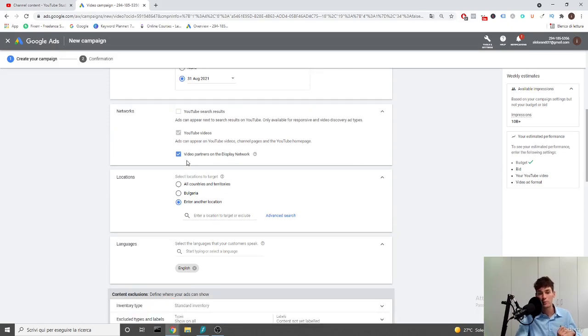And then we have the video partners on the display network. Now, I do not advise you to click this one. As you can see, by default it is clicked by YouTube, but you do not want to use it because, well, in my experience, I've seen this giving you a lot of clicks, a lot of views and impressions from sources that have very low quality. Okay, so let's have a look.